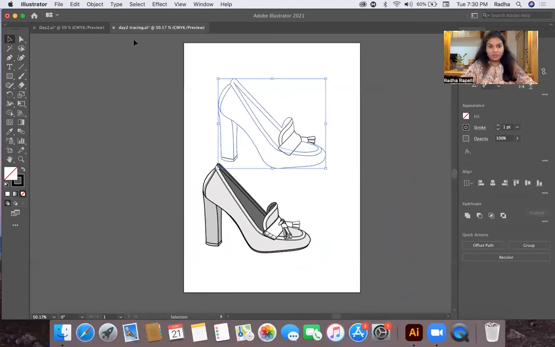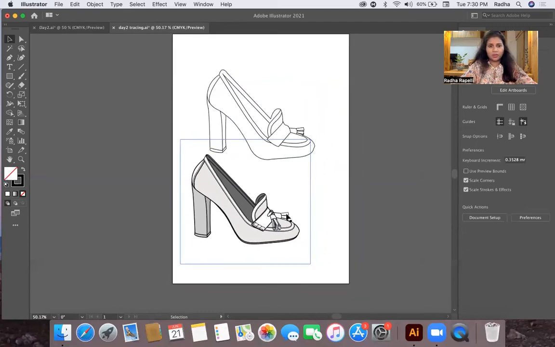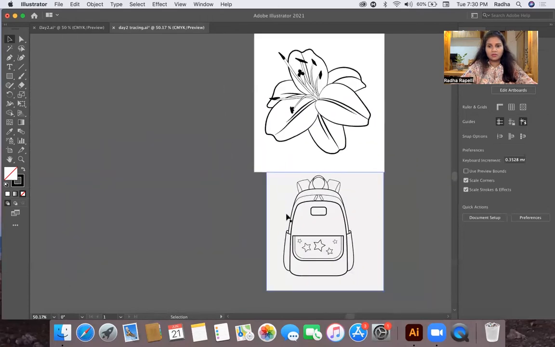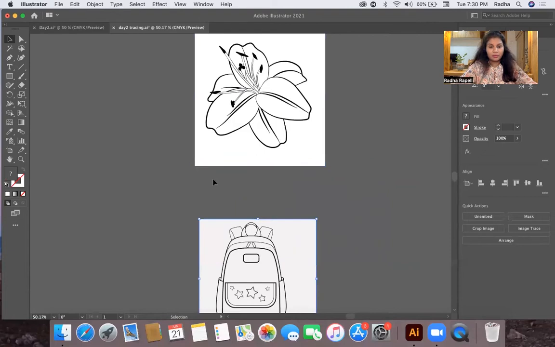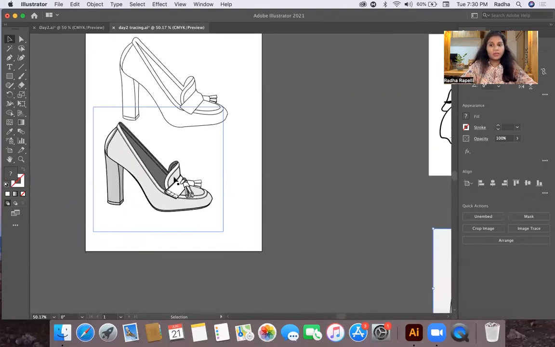I will be giving you this file, the day2 tracing file. So all the files are here. You just need to delete this. Delete the first one and just use this one. There are some more images, 2 more images here on the same file itself. So you can practice these images also. I want you all to practice these images as well along with this.